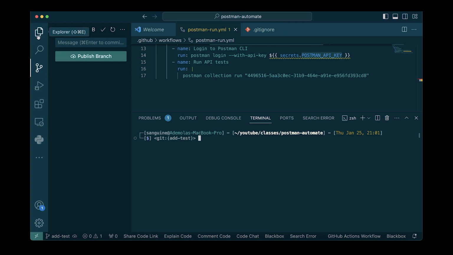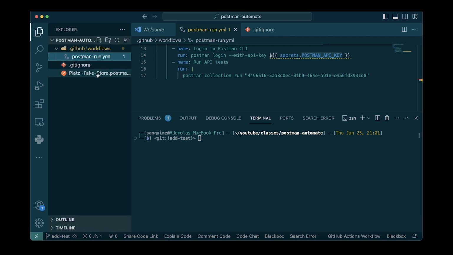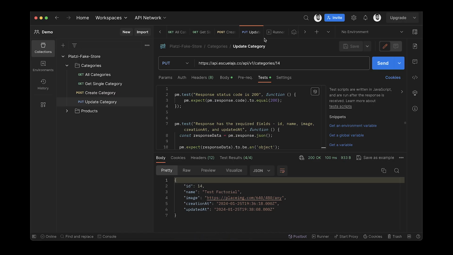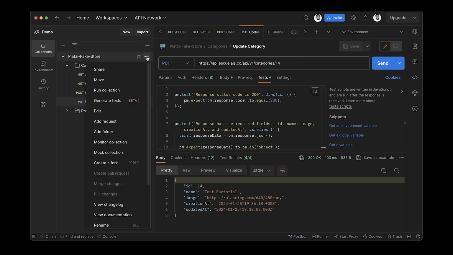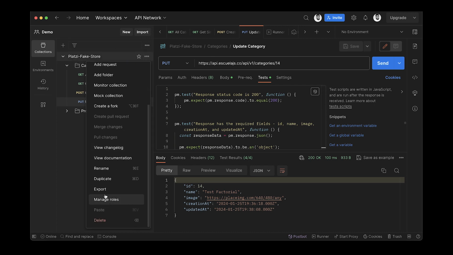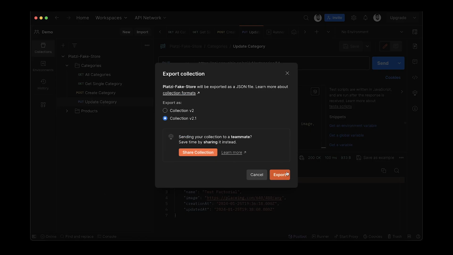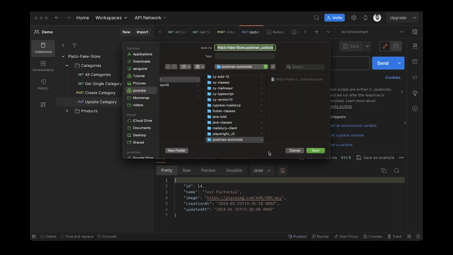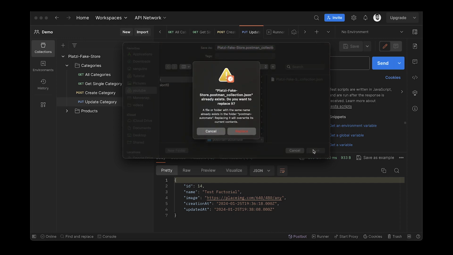So all I need to do is change the Postman collection, because the Postman collection I have here now has a test in it. So all I need to do is export this again, export, then I'll use it to replace what is here.